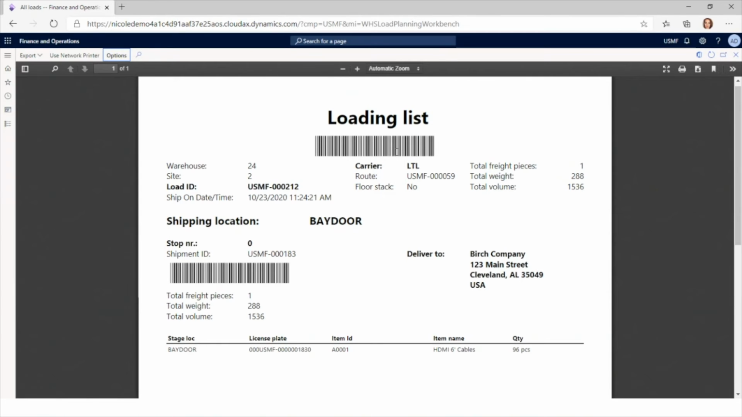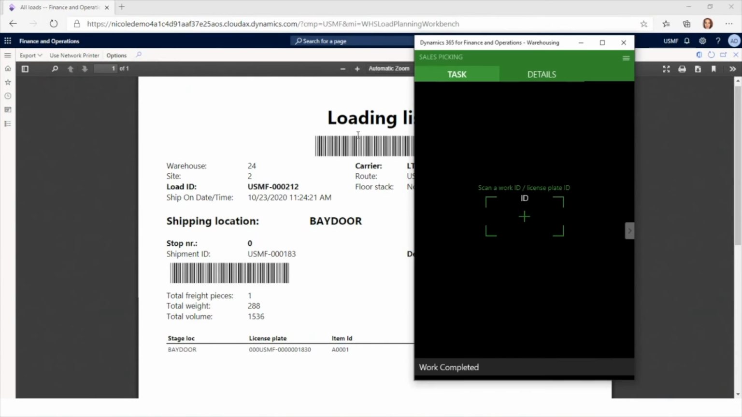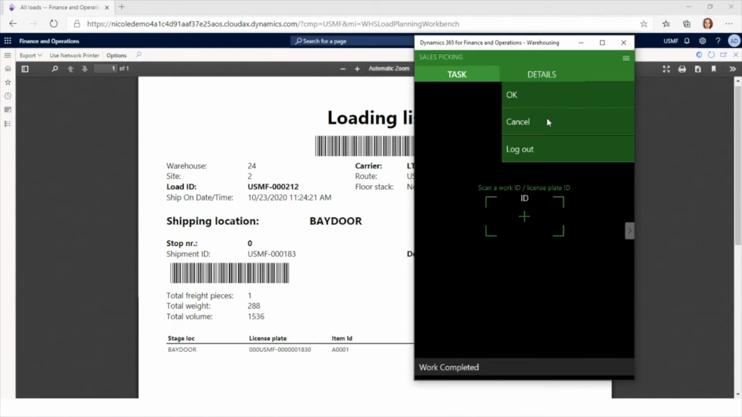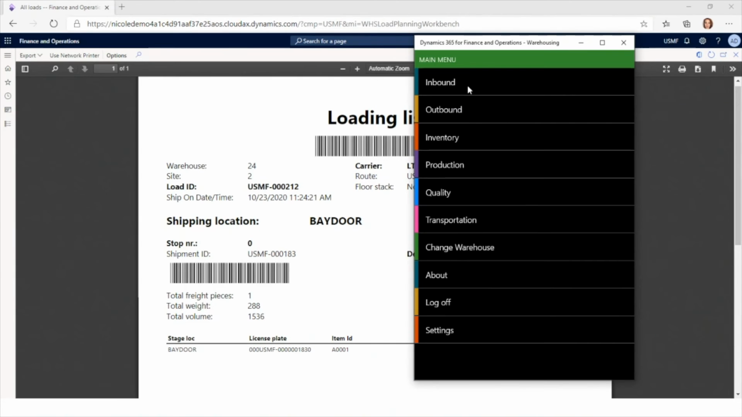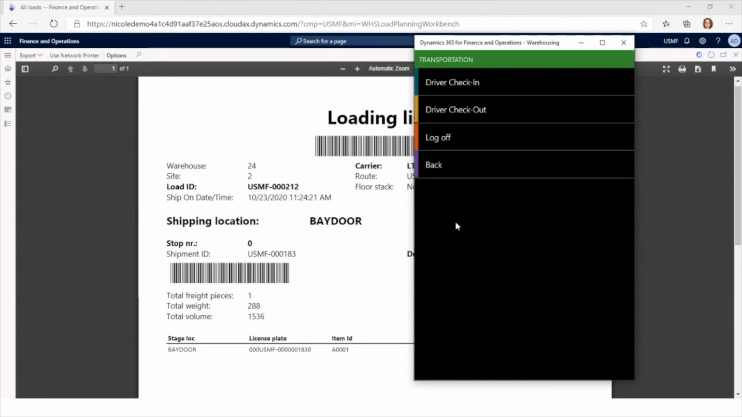And so this barcode ID of the load ID is what I'm going to use to initiate the driver check-in and checkout. So I would print that and my user would have this. So I'm going to cancel out of this picking operation I was doing. I'm going to go back in my warehouse mobile application menu structure, and I'm going to go to the transportation menu item. And now I can see I've got driver check-in and checkout operations I can do.